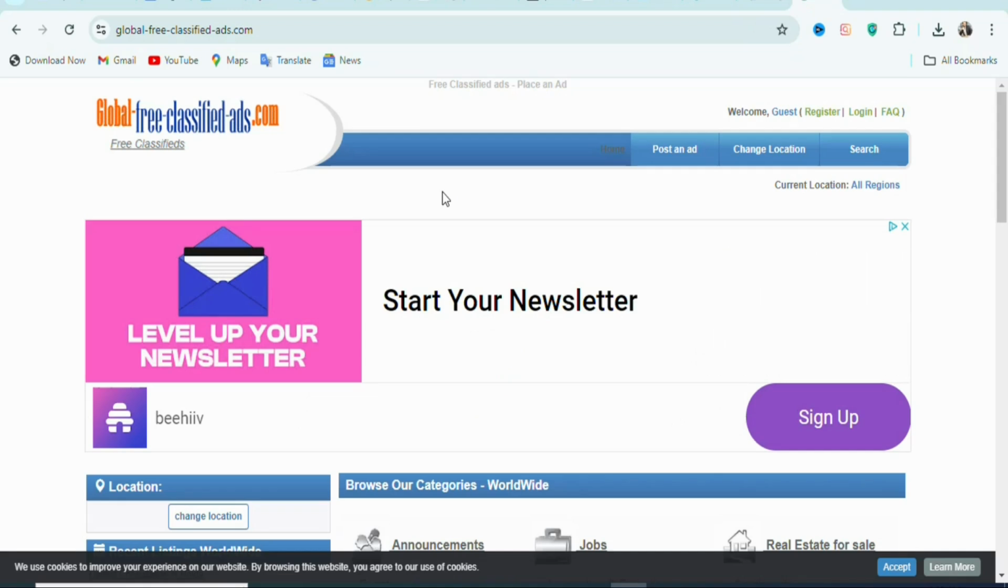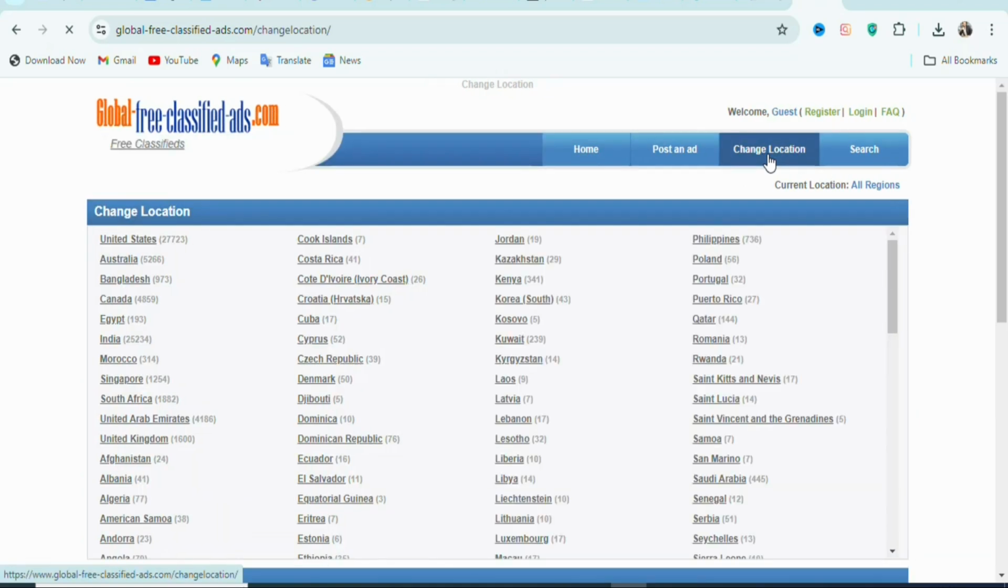Apart from that website, you can also post your ad on globalfreeads.com, and you are going to get people who live in Belgium to click on your link. What you have to do is search for globalfreeclassifieds.com. Once you search for it, you're going to see a page like this. Click right here, change location. Once you click on it, a whole lot of different countries are going to come out, and you have to select Belgium.